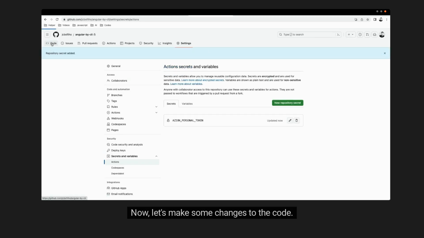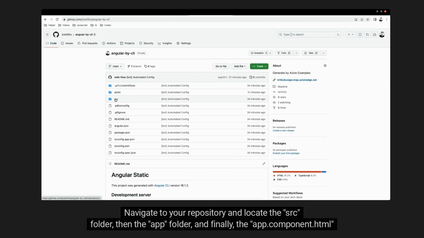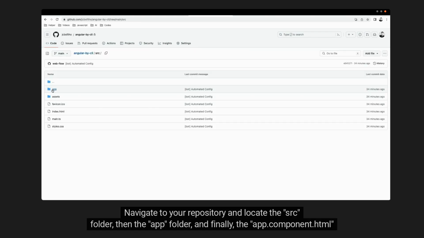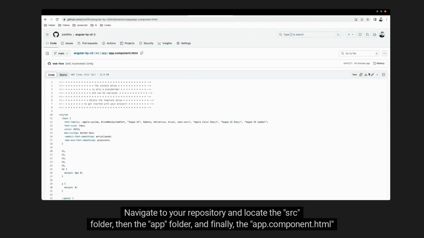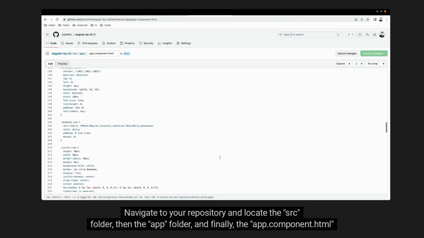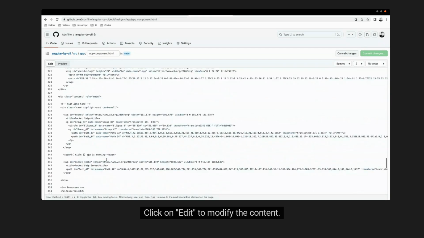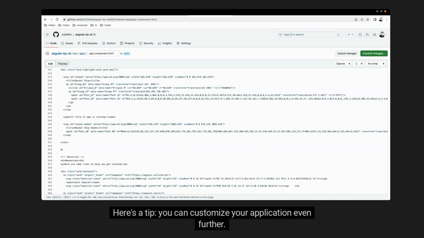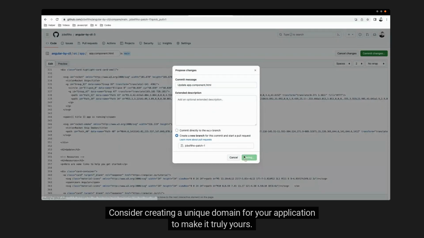Now, let's make some changes to the code. Navigate to your repository and locate the src folder, then the app folder, and finally, the app.component HTML file. Click on Edit to modify the content. Here's a tip: you can customize your application even further. Consider creating a unique domain for your application to make it truly yours.